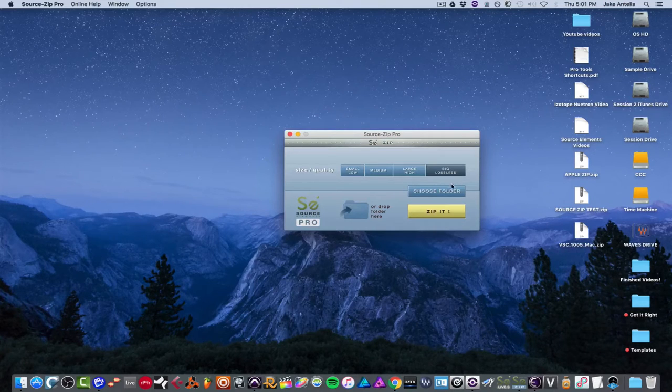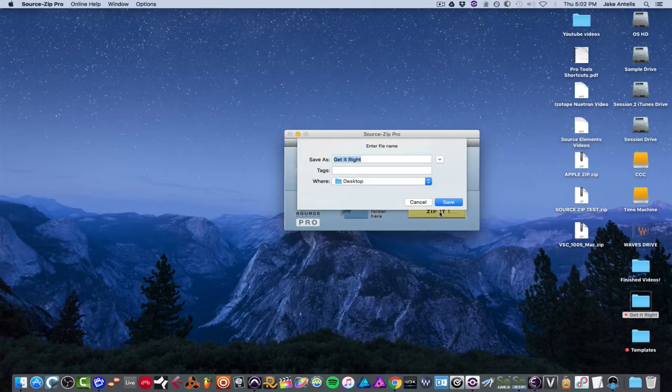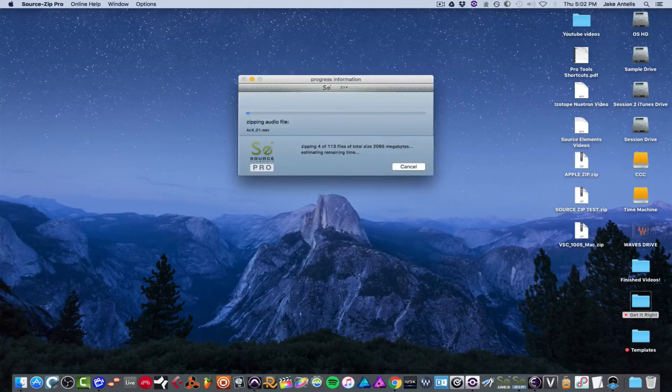So this interface is really simple. There's really not much to it. Either you can drag and drop a file to this picture right here, or you can choose a folder. I'm actually going to drop something right here. I have a Pro Tools session, and we'll just drop it in there. And now the next thing you've got to do is hit zip. And they're asking you where you want to save it to. So we'll do source zip test.